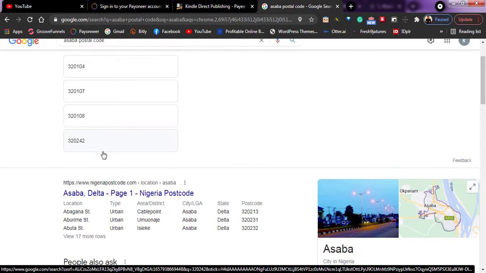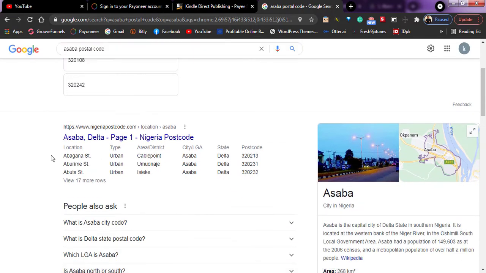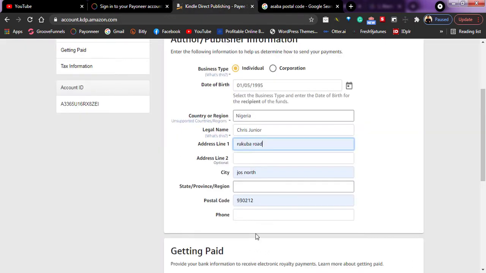Even in Asaba, we'll have different places, like this place, we have Abagana Street. You see the postal code right here. Just copy it and go and paste it. But as for me, I've already added my own postal code. Then my phone number, I'm going to add my phone number right now. So my phone number is complete. Then the state should be your state, so I'm going to add the state I am in right now.